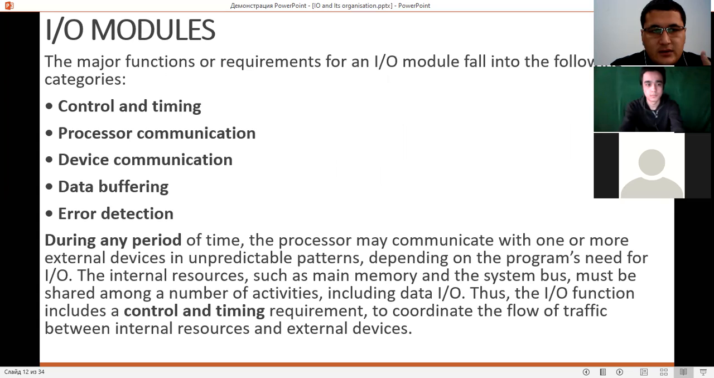So let's talk about models. Input-output models. The major functions or requirements for an input-output model fall into the following categories. So we have 1, 2, 3, 4, 5 categories: control and timing, processor communication, device communication, data buffering, and error detection.